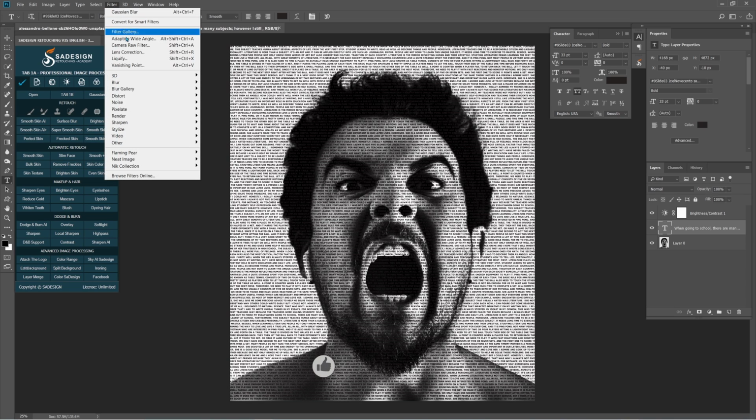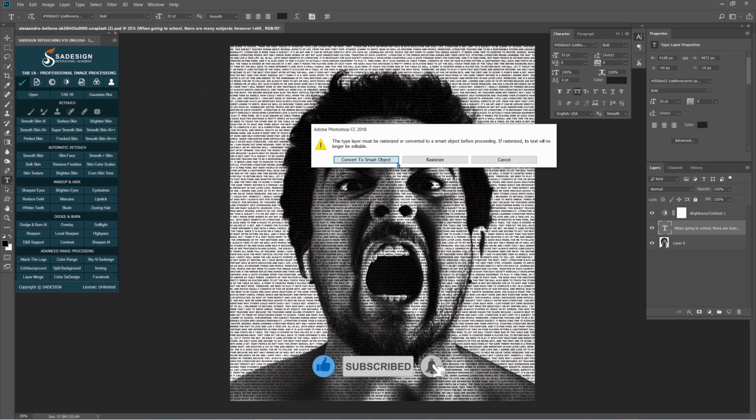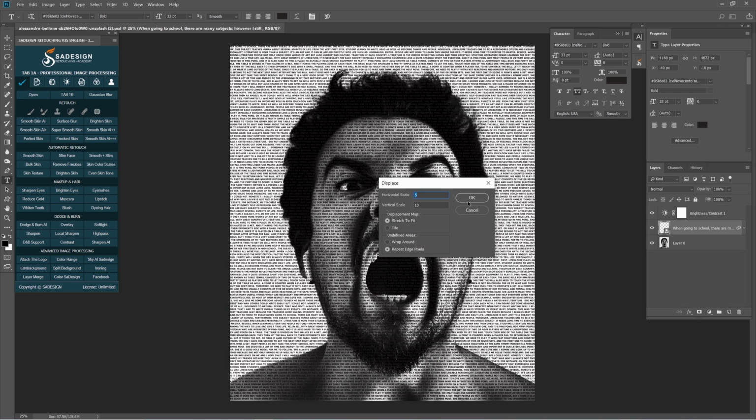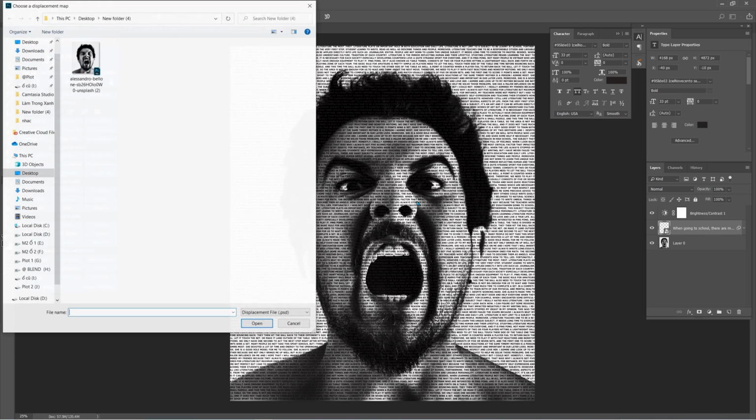Go to Filter, Distort, Display, Convert to Smart Object. Set the value as below: horizontal scale 5, vertical scale 10. Displacement map, stretch to fit. Undefined areas, repeat edge pixels. Confirm. Open the blur PSD file that you saved at the beginning.